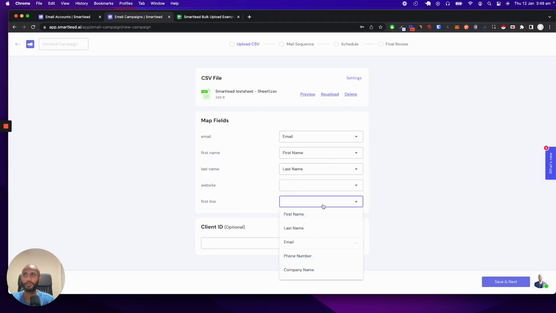And also, if I've got some first line variables, I'm going to go ahead and use that as a custom field, and you can add as many custom fields as you like. You might see this thing over here saying client ID. This is again very important if you use us as a white label product for your agency. You can simply select this as a client.